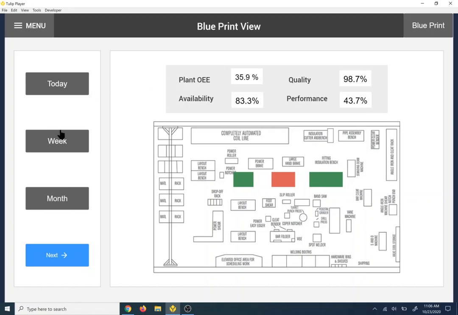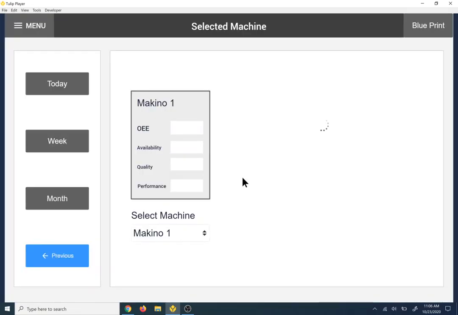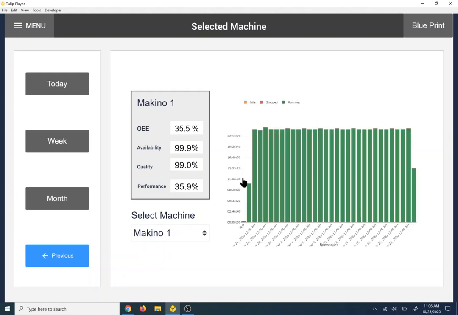An individual can select what time period they would like to see the metrics for, and they will update accordingly. We can click on a specific machine by selecting it on the map. When a machine is selected, we are brought into this lower level view of the uptime of a machine for the given time period, including the specific OEE availability and other performance metrics for a given time period.